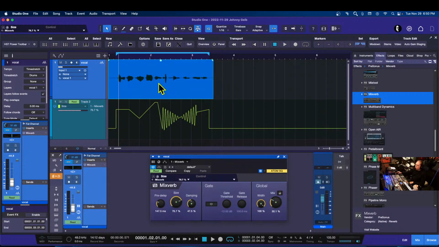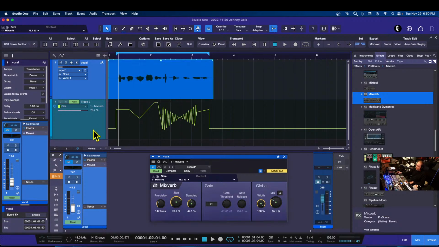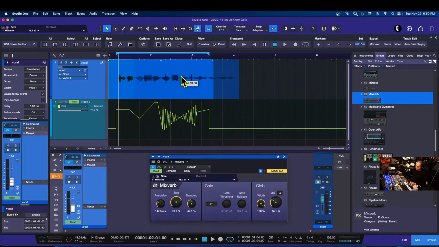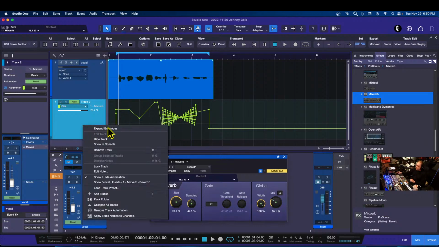Does anybody know why it's not following? Because this is in a lane all its own. So I don't know if this will work. No, that doesn't work. So be aware that if you create separate lanes of automation, the automation that you put in there is not going to work.